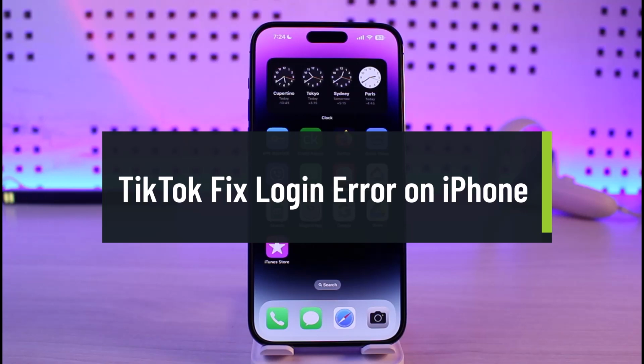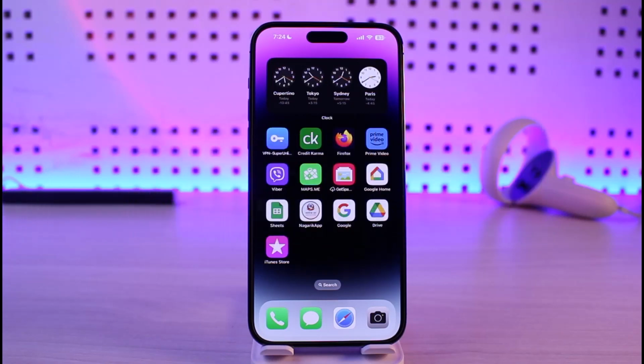In this video I'll simply guide you on how you can fix the TikTok app's login error on your iPhone. So make sure to watch the video till the end. If you're not able to log into TikTok, that could be happening due to three most likely reasons. The first is the app issue, the second is the account issue, the third is the credentials issue.